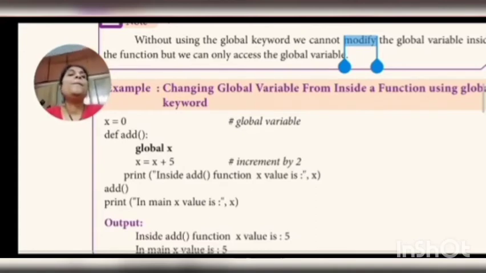Then we have print inside add function, x value is colon. This will be displayed as it is, then comma followed by the value of x. Previously, as the global variable, it had the value 0, but now within the function we changed it into 5. So now we must see which value is being displayed, either 0 or 5.